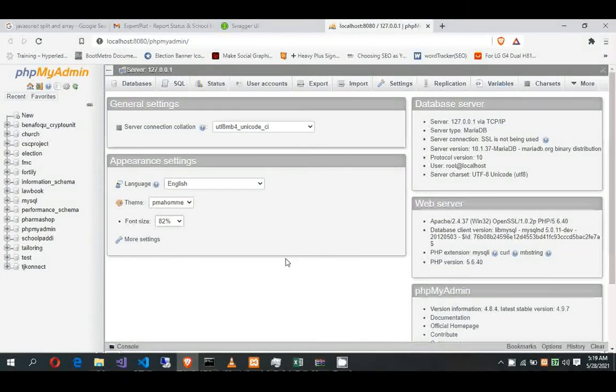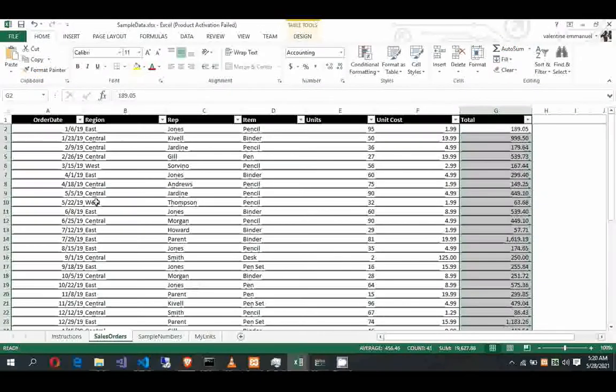RDBMS, that's relational database. We're going to be talking about Excel spreadsheets, which is an alternative to relational database. What are the advantages of them, and why do we need an RDBMS or a relational database when we already have spreadsheets? So I would open a spreadsheet here.